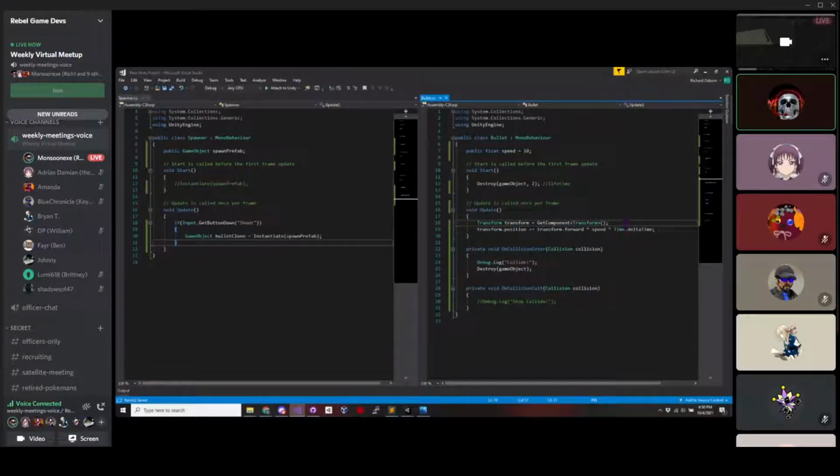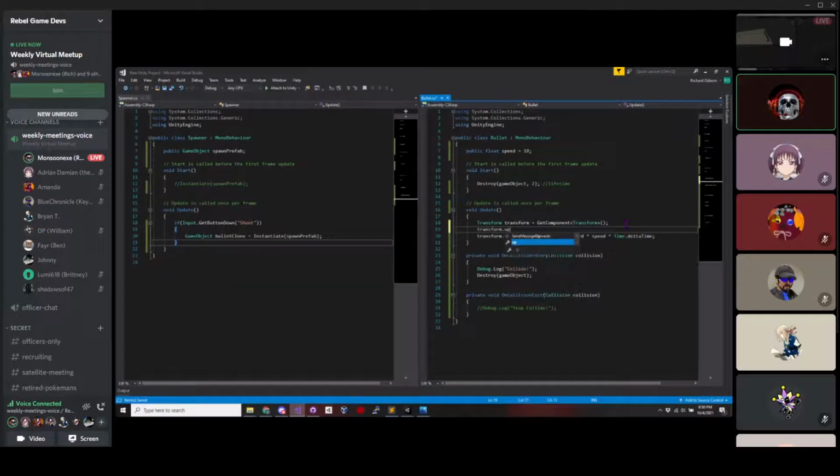You can also do transform.up, and you can get the green line, and you can do transform.right, and you can get the red line. And there is no transform.left. To get left, you just do negative right, because math, that's why.